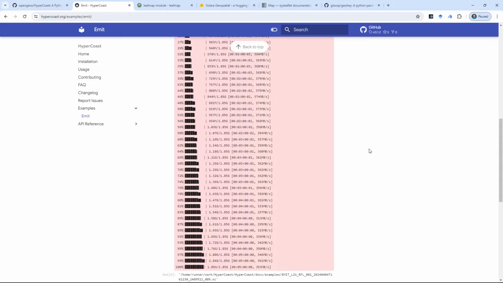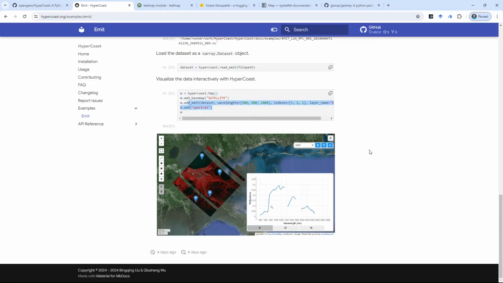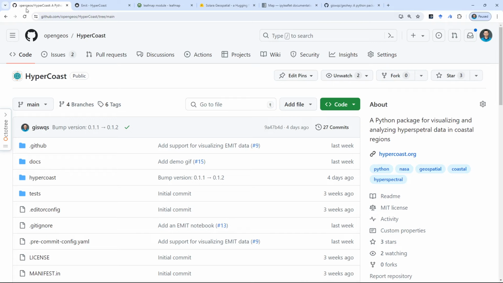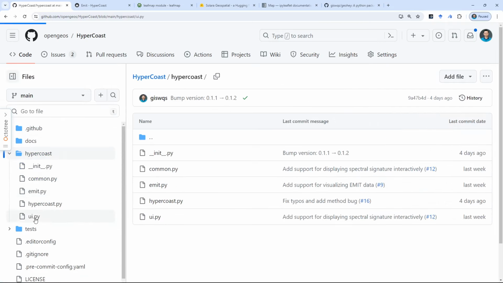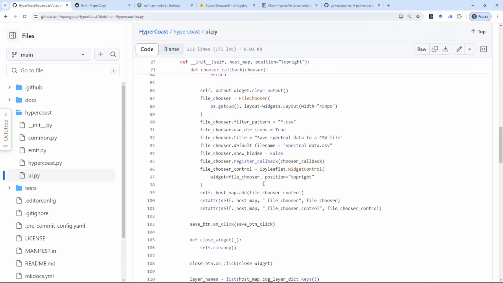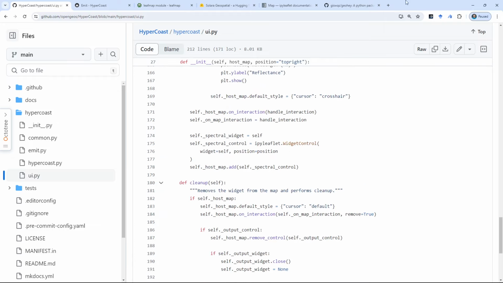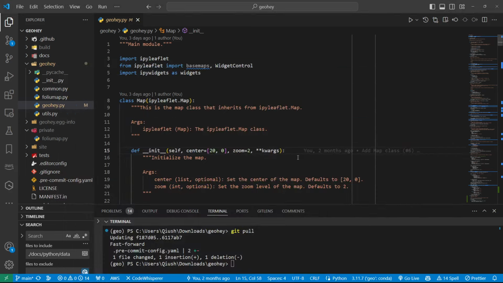So here I'm going to show you how you can actually get the coordinates, the latitude and longitude, from the mouse click locations. As I mentioned here, if you go to the package, the component is under the ui.py. Just scroll down to the bottom, line 124, there's a handle interaction here. And handle interaction, you can think of it as a callback function. So whenever you click on the map, it's going to call this function, and that function can help you get the coordinates. So let me show you step by step how to do that.